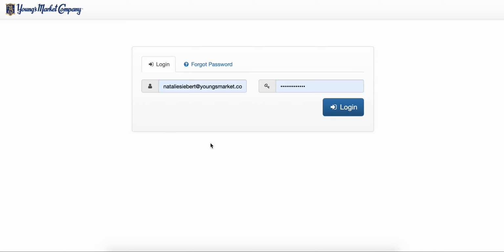So we are going to look at logging into the new creative application and submitting an order. In this case, my username is already filled in. It's just my new youngsmarket.com email address, and it has saved my password.